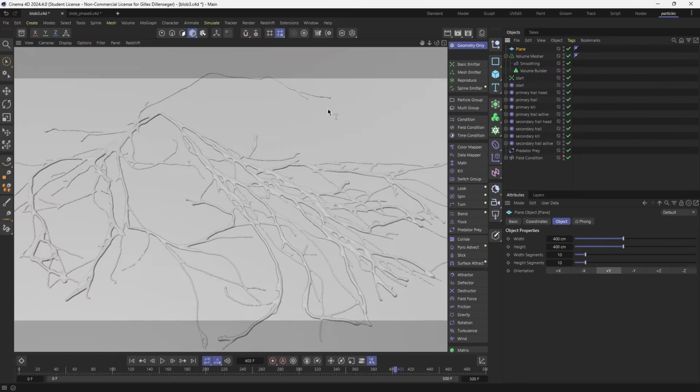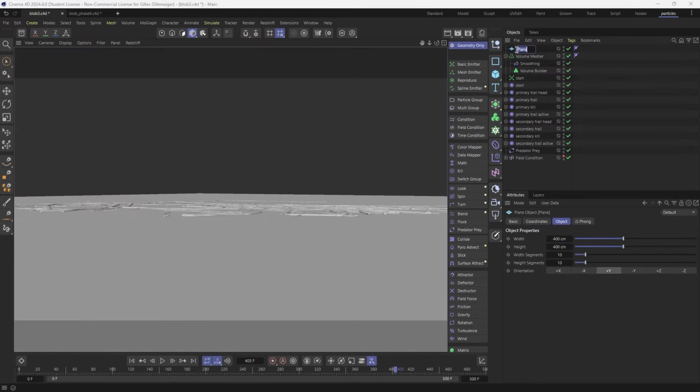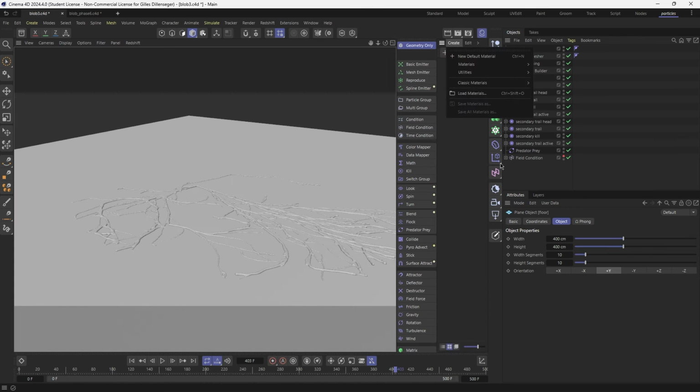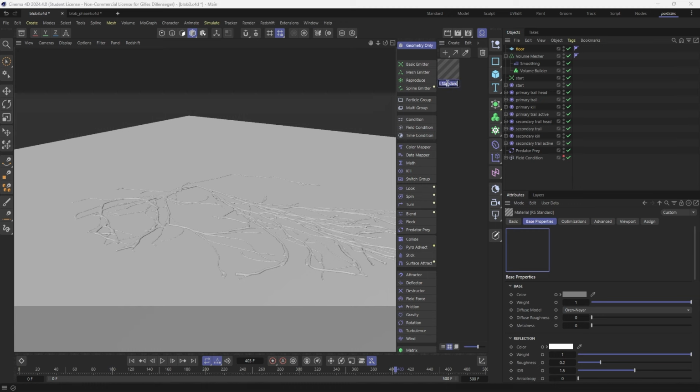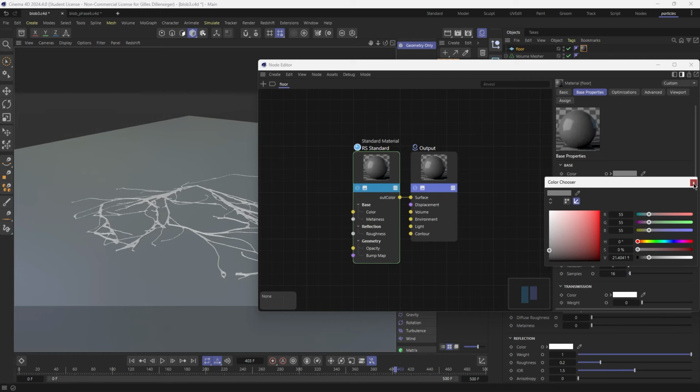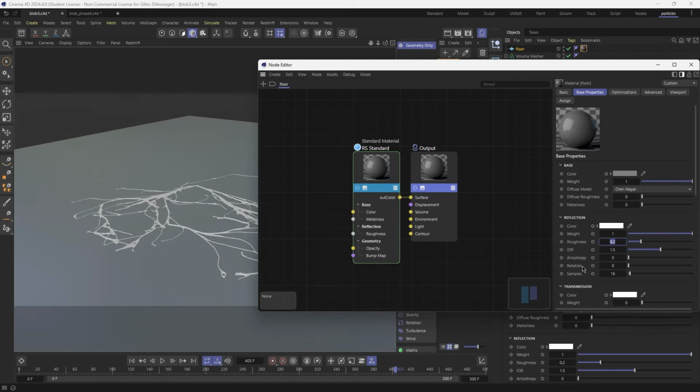Let's add a simple plane. So this is gonna be the floor plane. I'm gonna add a new standard material. It's gonna be the floor. Assign that to the floor. Let's keep it like so. I want the reflection to be pretty rough.